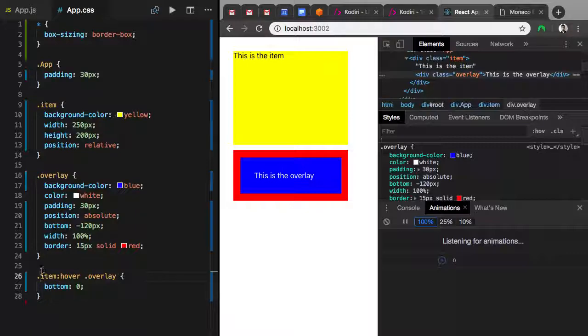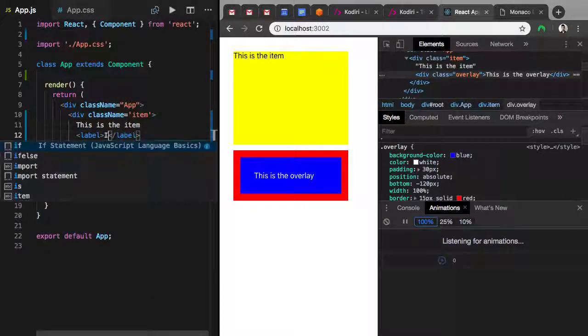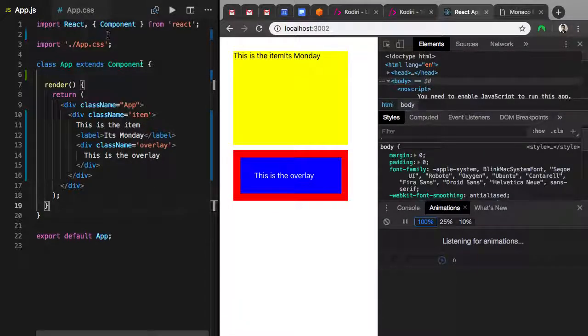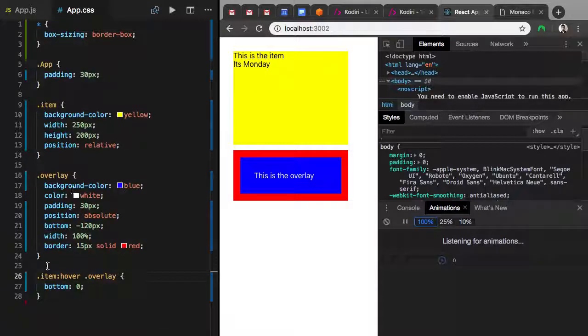Is there any scenario where we don't want to use the dot? Correct. Remember that we can change class names, in which case we have to use the dot, but we can change, for example, tags. We can change all the divs, all the labels. Let's do an example. I'm going to add another label, it's Monday. And let's add a break line just for readability purposes. So if I want to change all the labels, you can simply put label here.